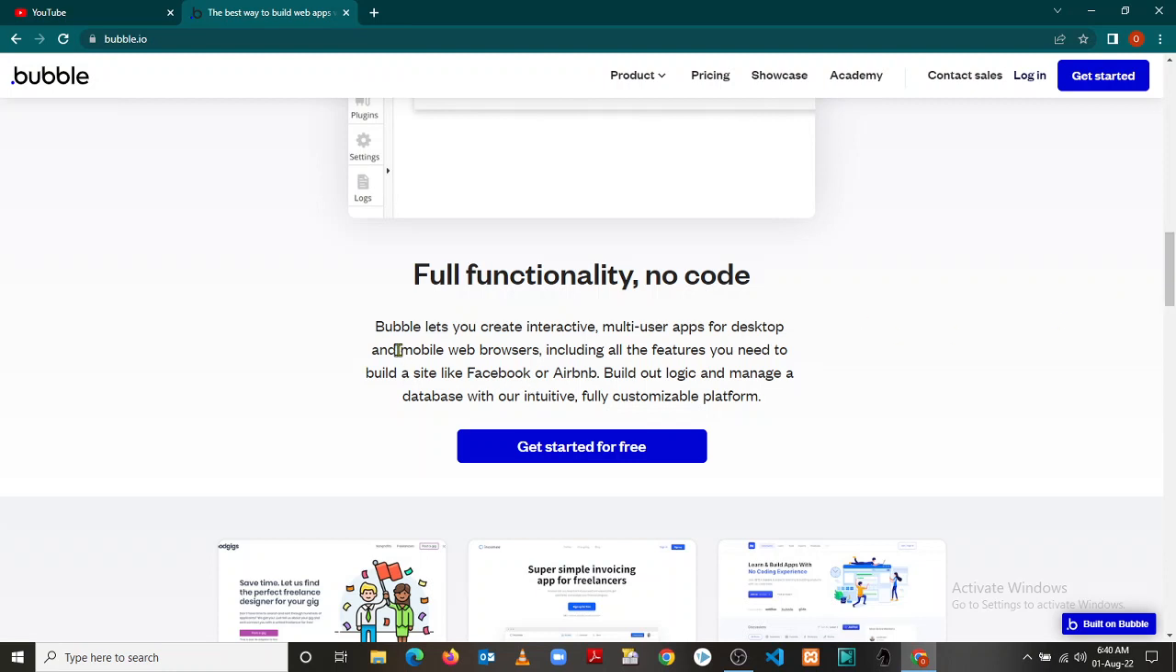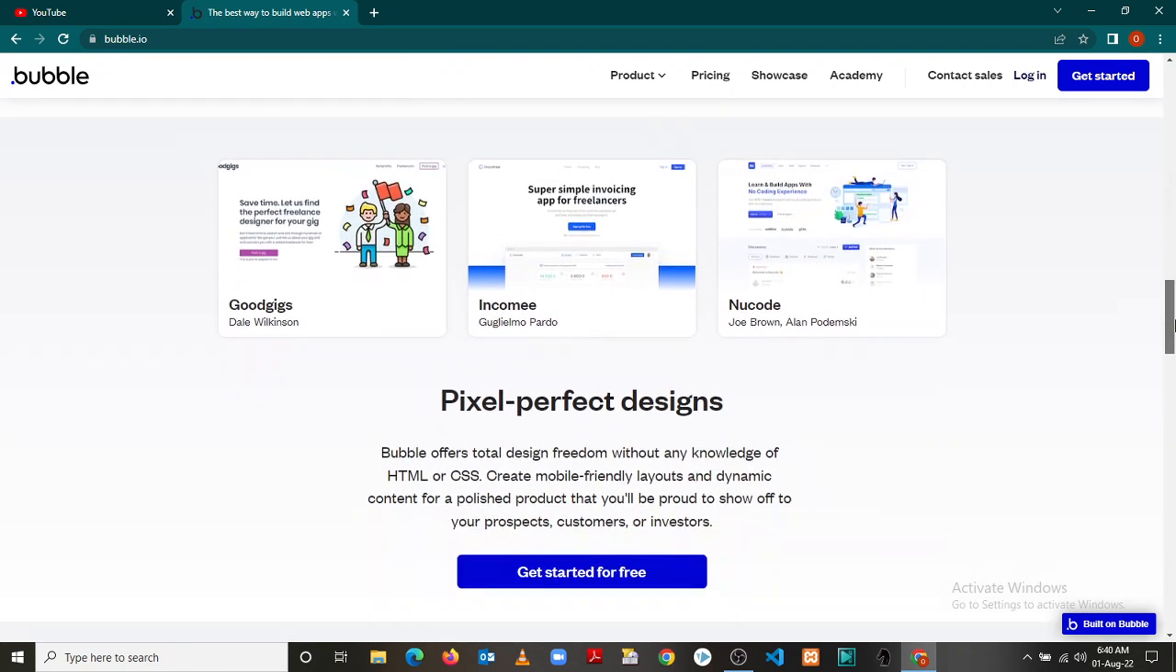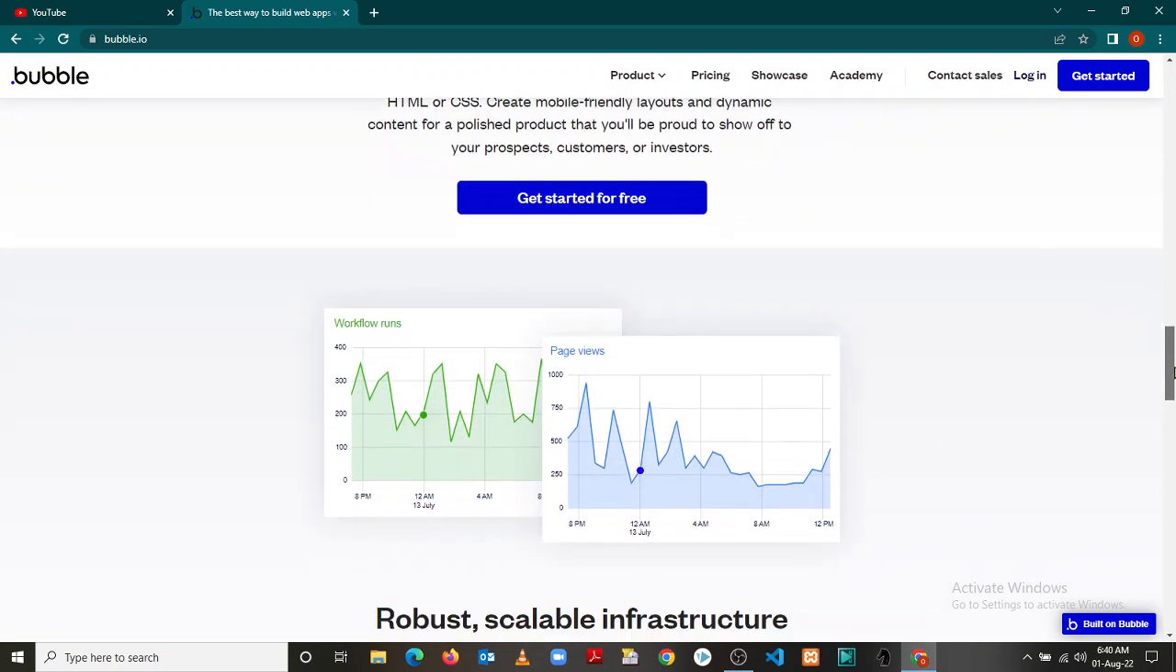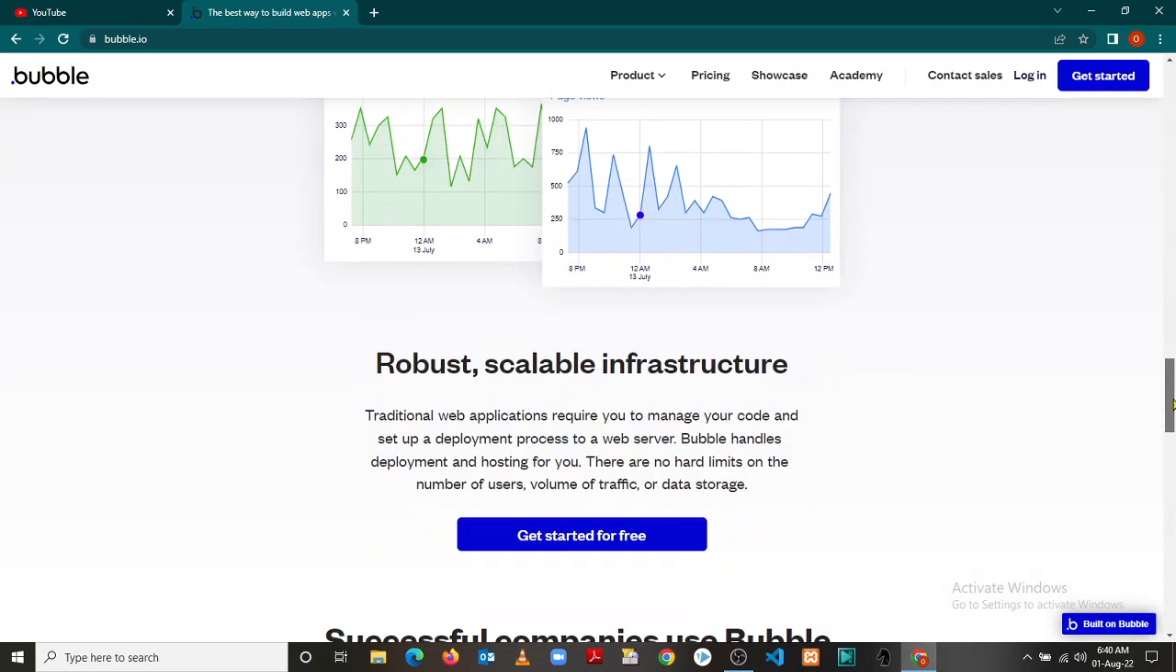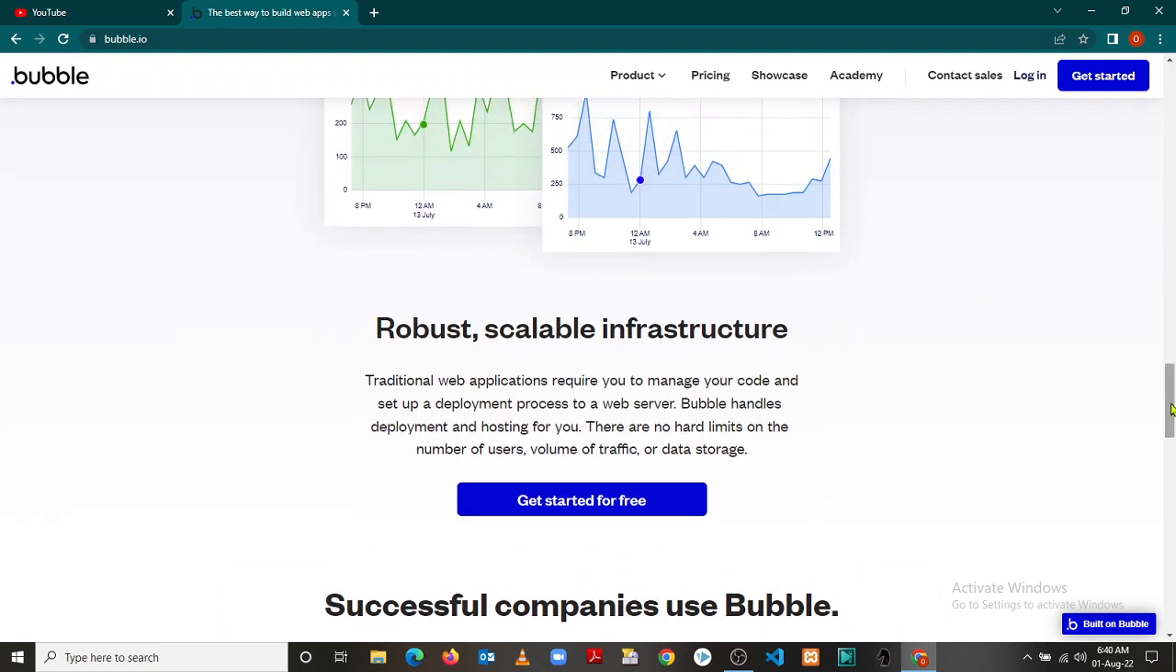So here we see Bubble lets you create interactive multi-user apps for desktop and mobile web browsers, including all the features you need to build a site like Facebook or Airbnb. Build out logic and manage a database with an intuitive, fully customizable platform. All right. So these are the things that we will enjoy while using this site.